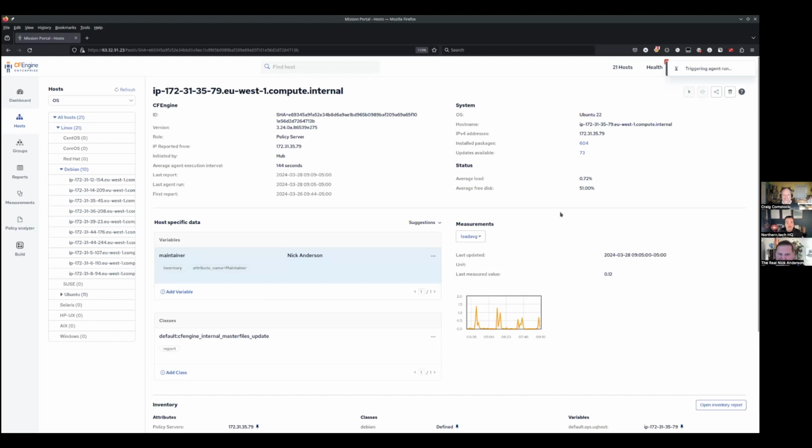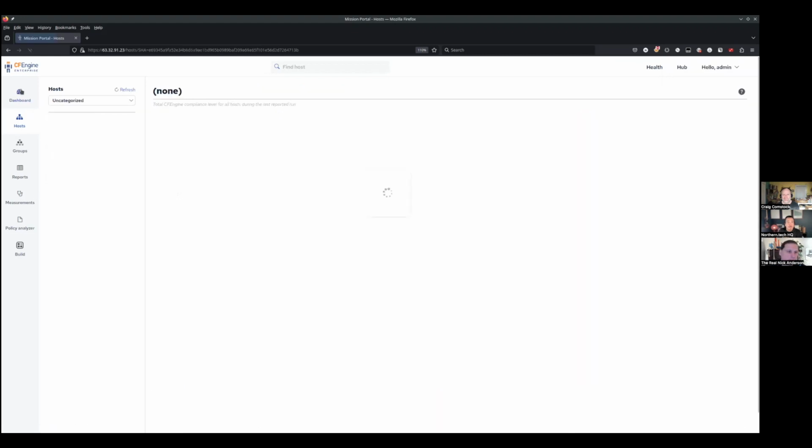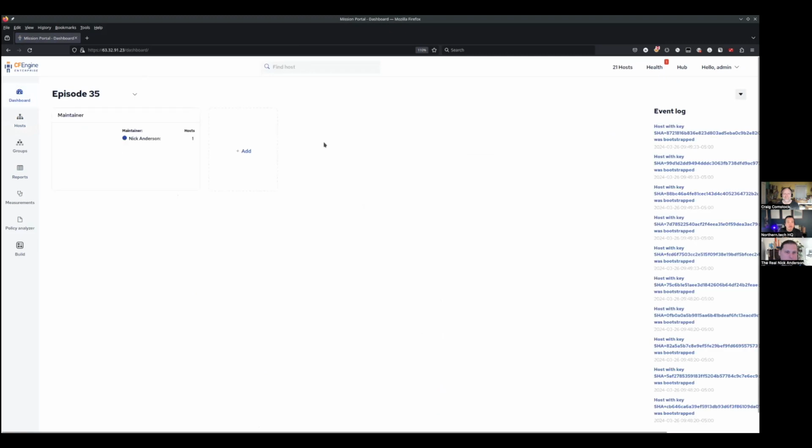So I'll save that. Go ahead and give that a run. I want to see this pop back up on the dashboard to make sure that we've got at least one thing reporting. Oh, there's the agent run and our report. All right, so if I come look at the dashboard, one of my hosts, one of my 20 hosts or so, has a maintainer assigned.